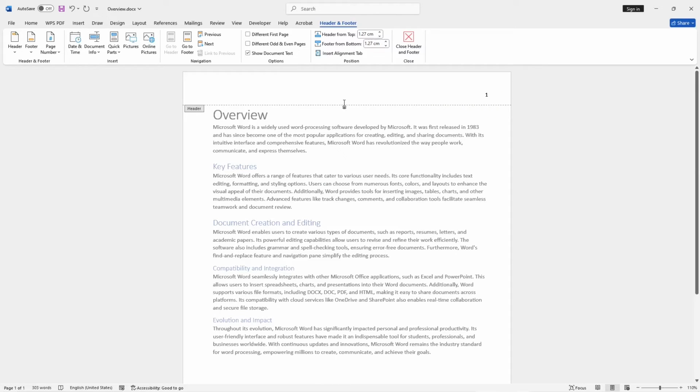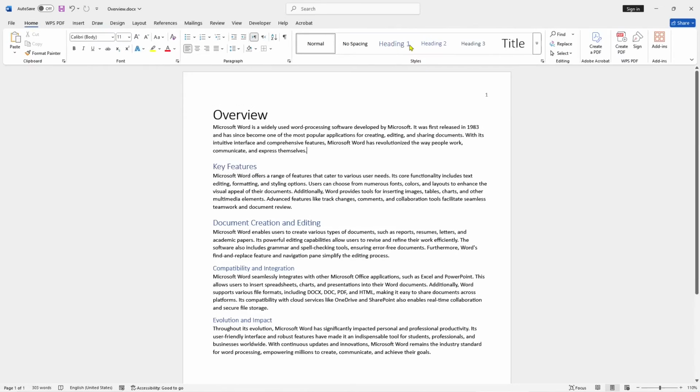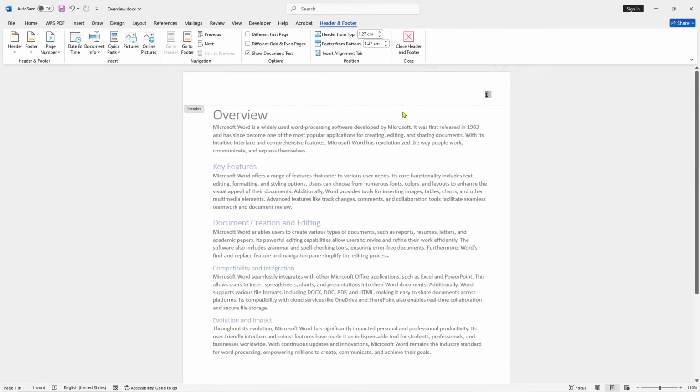You can also set the date or time by clicking at these icons, and this is for the document info. If you don't need them, you can click Close Header and Footer. To edit again, you can double click like this and the Header and Footer menu will be shown. You can change it by clicking at the option.